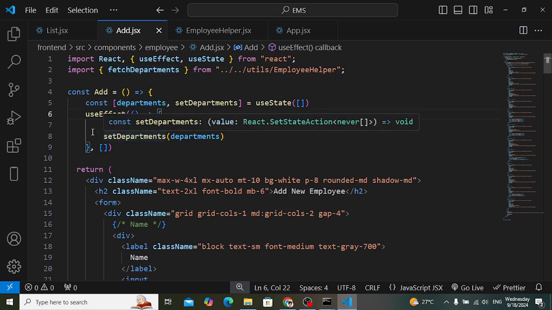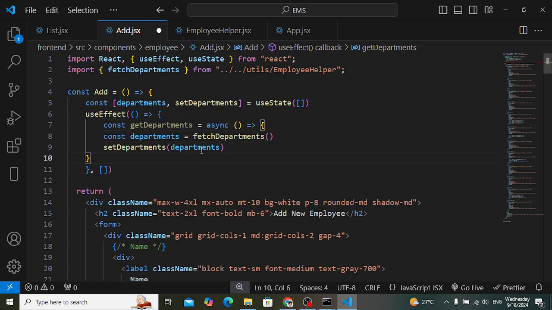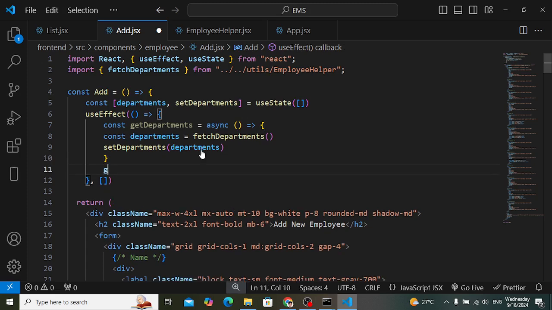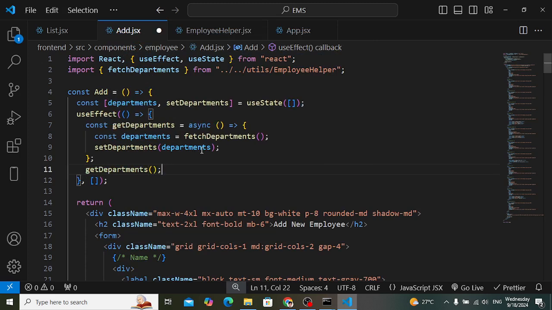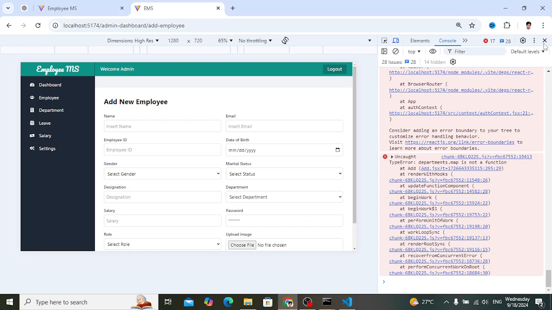The better method is that we should wrap our code in a function, const getDepartments, an asynchronous function. Now we will call that here, getDepartments. That's it. This is the better approach. So we will just add an await keyword, so it should wait until it receives the response from that function. Then we will assign that to setDepartments. So let's check it now. Look, we have solved the error.